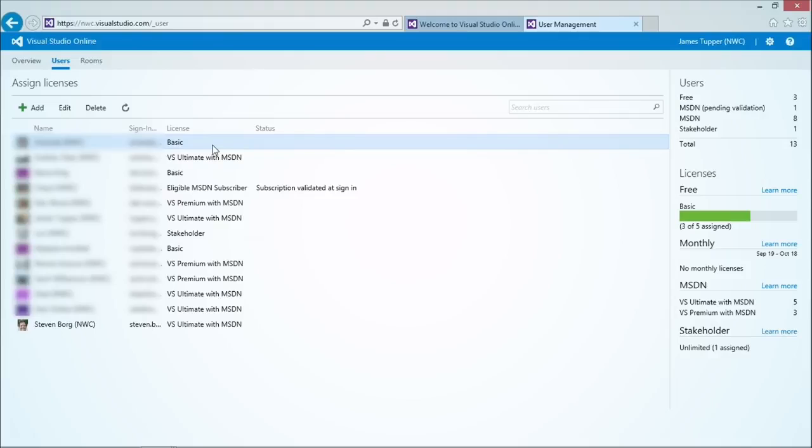It's working with source code. There's not a lot of extra stuff in it. You'll see there's some VS Ultimate with MSDN, VS Premium with MSDN. And remember, with any MSDN subscription, you can have an unlimited amount of people in your account, and if you have the subscription personally, you can be in as many projects as you want.